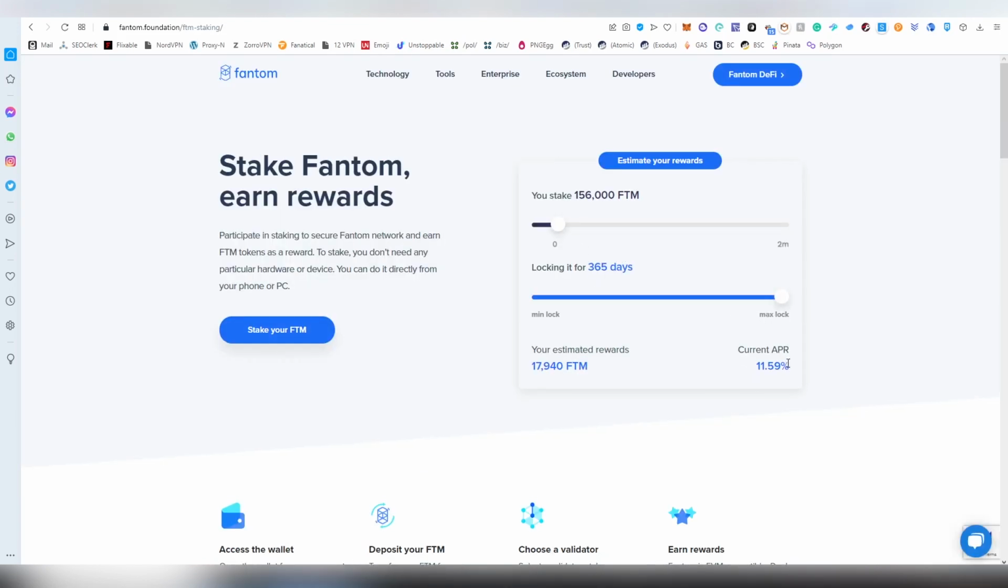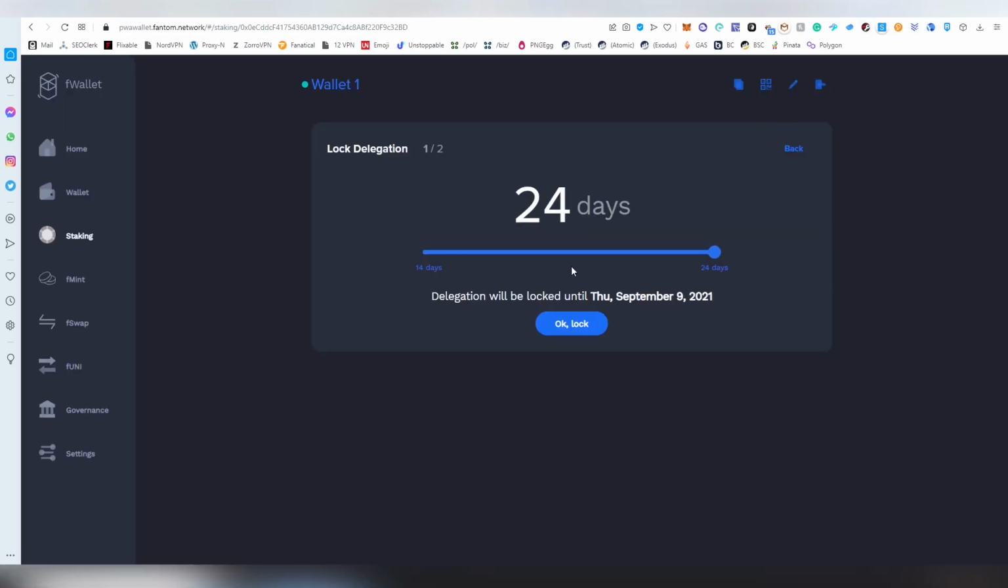So here you can see the APR on the amount for locking. This amount will give you 3.79%, and it's based on how much you're going to be staking. So you can run all those calculations if you want to. But let's get back to here.